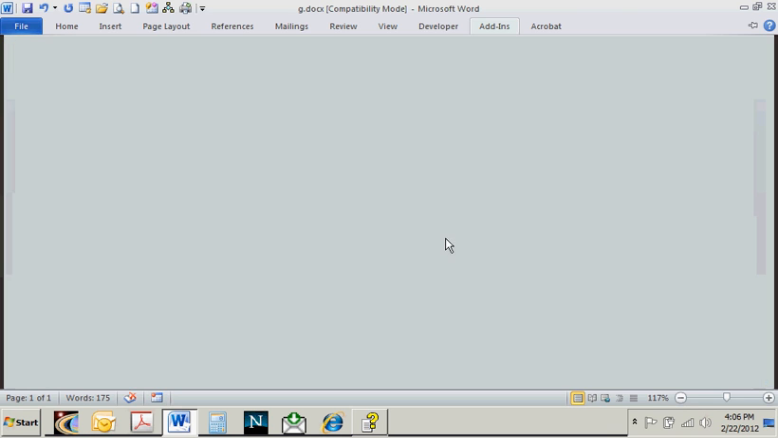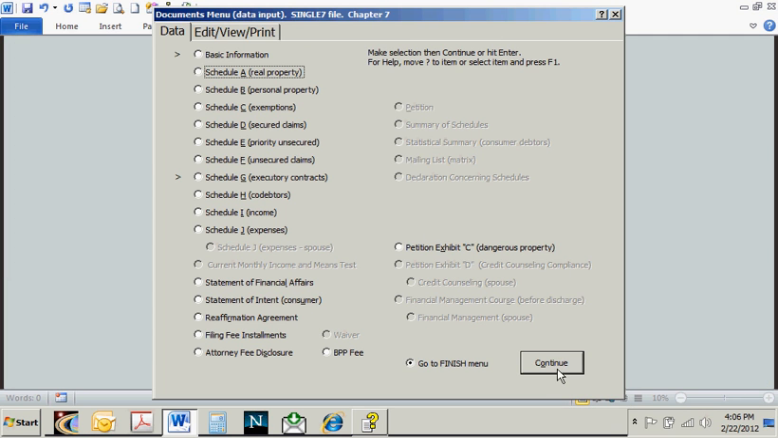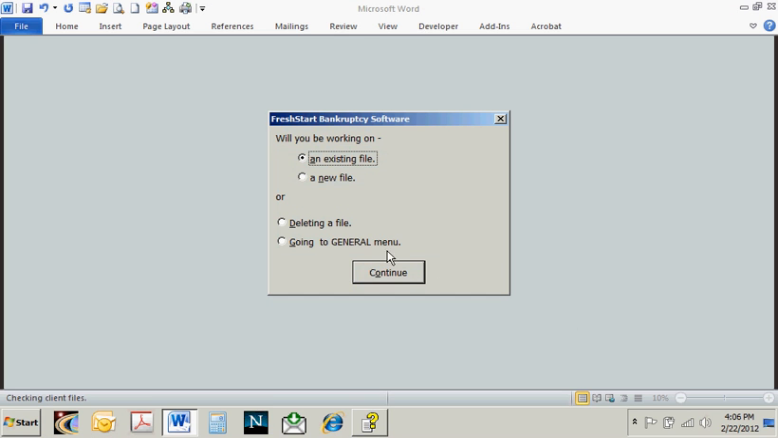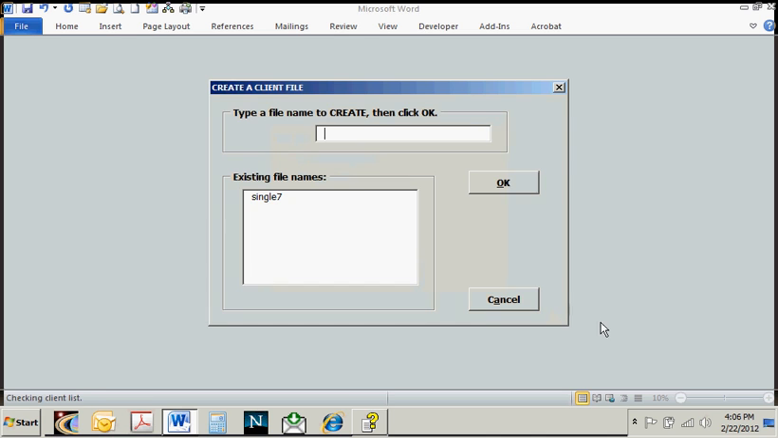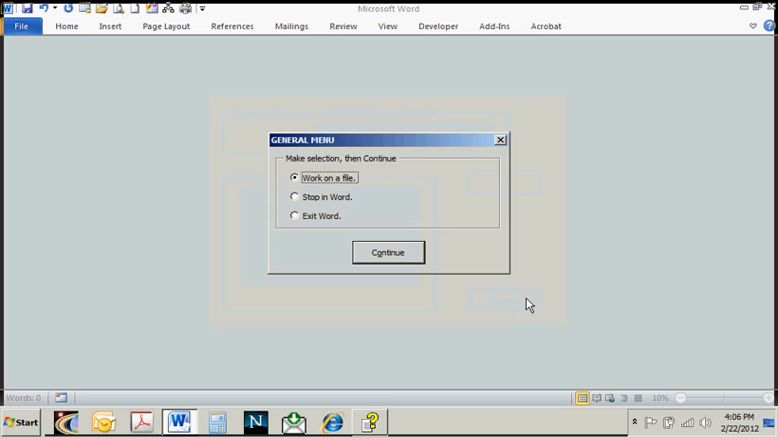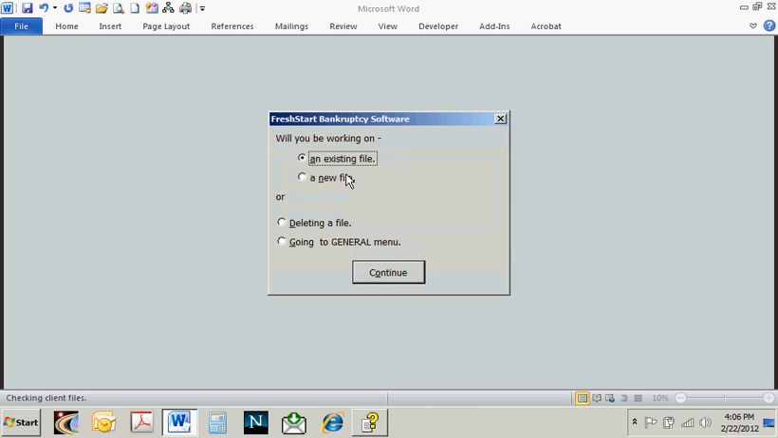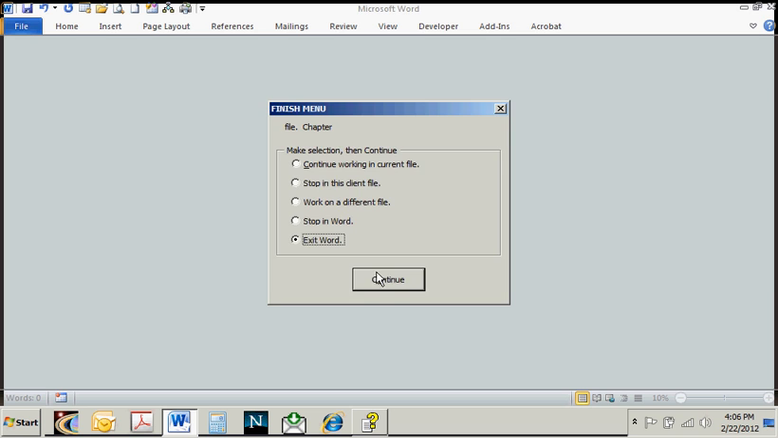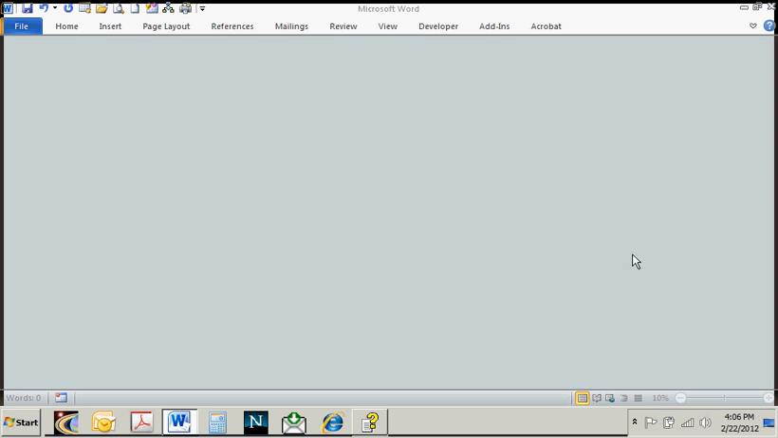Here we'll restart the program, and we'll go to the Finish menu, and then we'll exit Word. Well, you could say, let's say we're going to continue working or work on a different file. And if we're going to put in a new file, then we get this screen. If we're going to work on an existing file, there's only one in, so it defaults right to it. Otherwise, we get a drop-down list of which one to pick. So here we'll exit Word, and that takes care of how to set up a file.